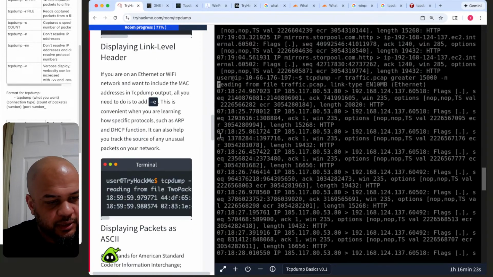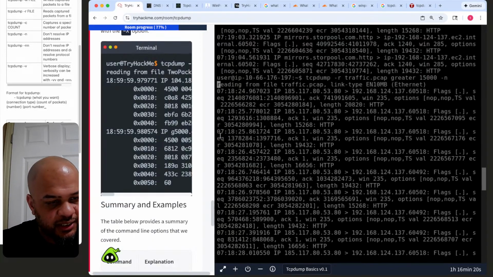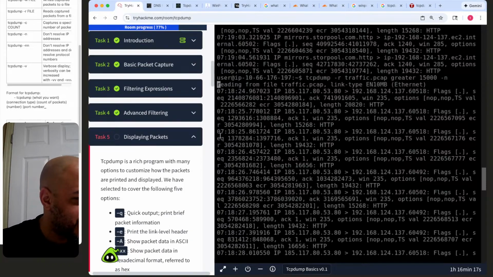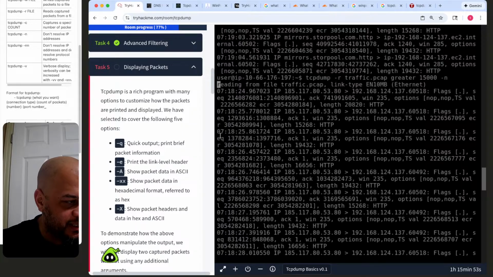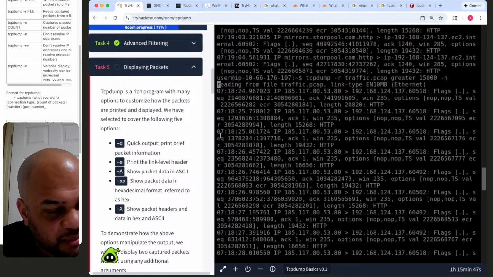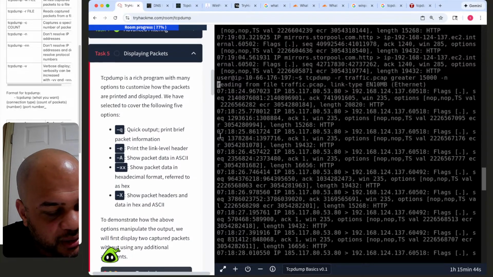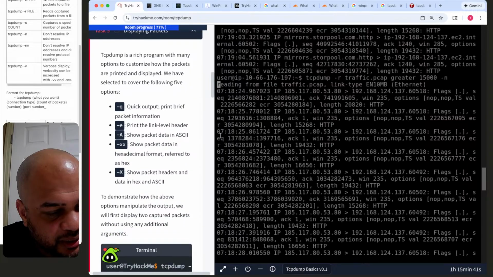All right. The next task is displaying packets. Hey, how's it going, everyone? Just spending some time working through these TryHackMe.com modules as they are working me, I should say. So the next one is displaying packets. tcpdump is a rich program with many options to customize how the packets are printed and displayed.